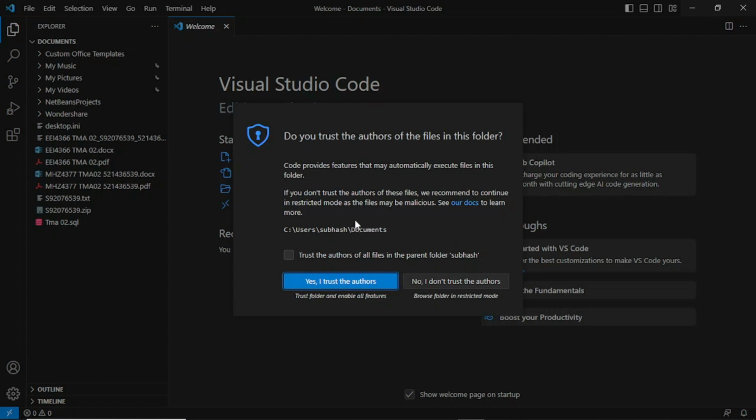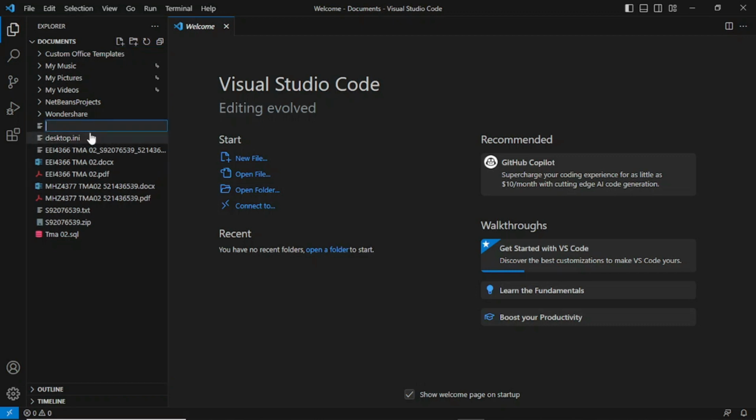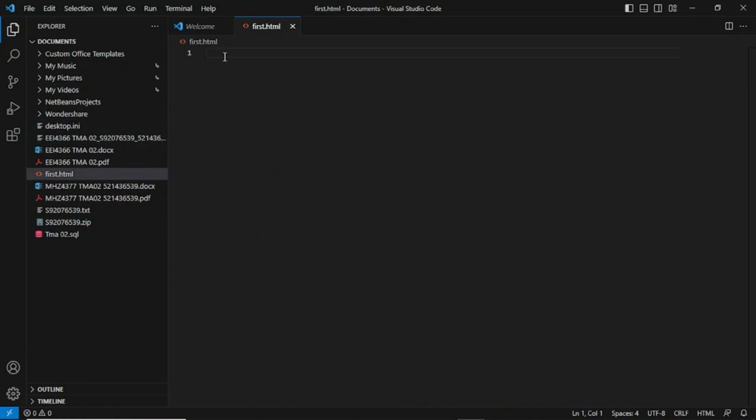If you open a new folder, you get this message. So I click on yes, I trust the authors, and create a new file, and first HTML.